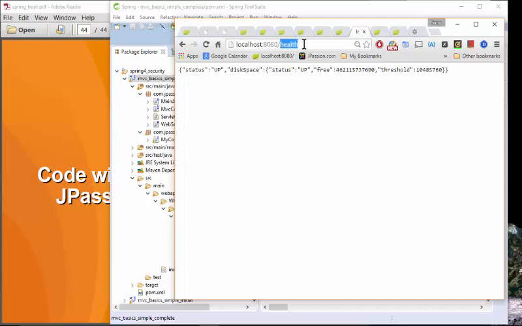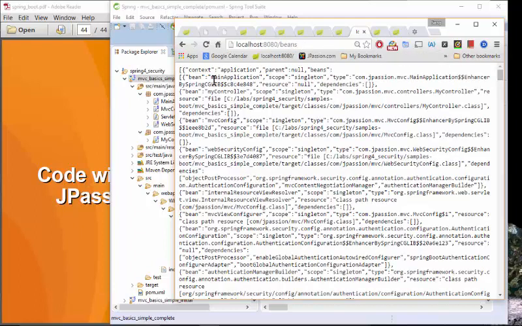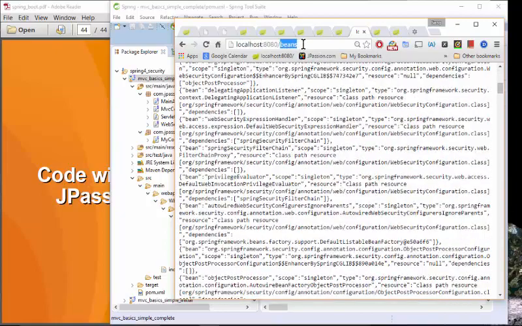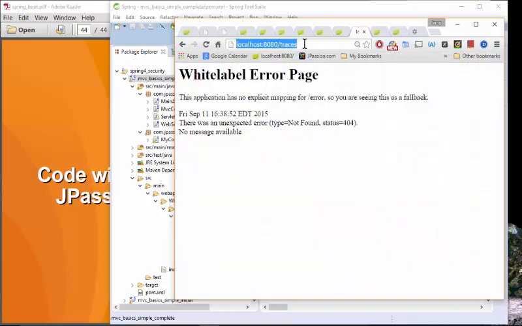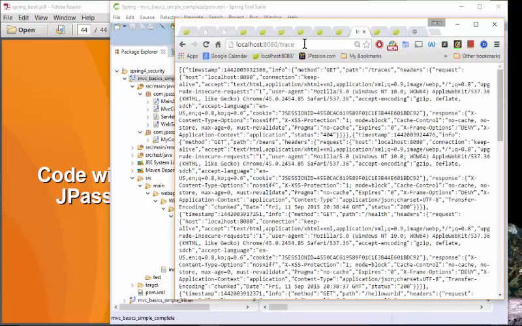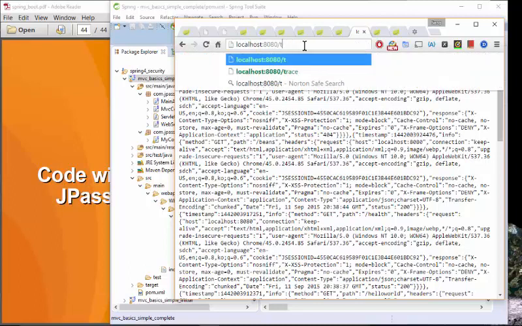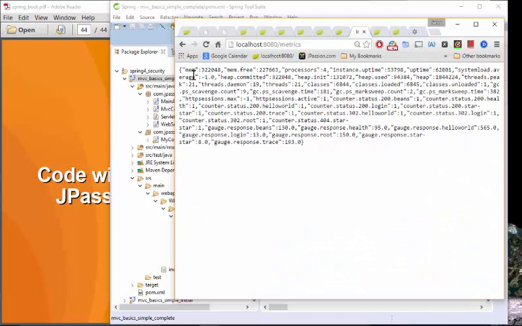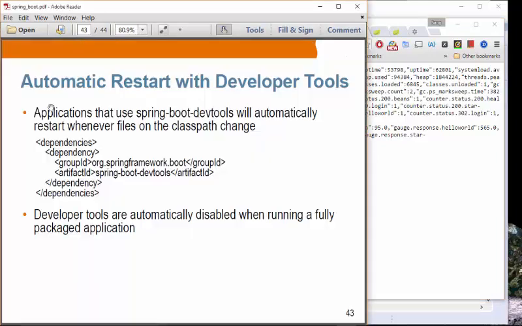And how about the beans? It will give me all the beans that are configured in this application. Okay, what about the traces? Yeah, I think it should be trace. Okay, so this is the trace of some of the methods. And what about the metrics? I want to actually see metrics. Yeah, so it gave me information about the memory and all kinds of information. Okay, and let's see what else can we do.